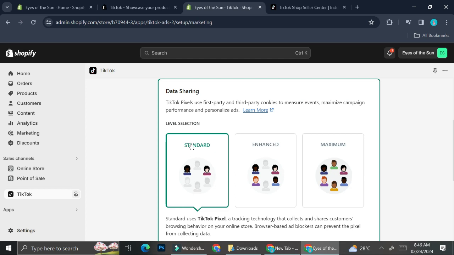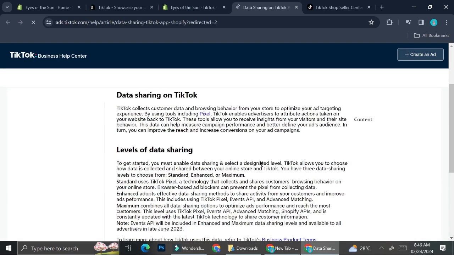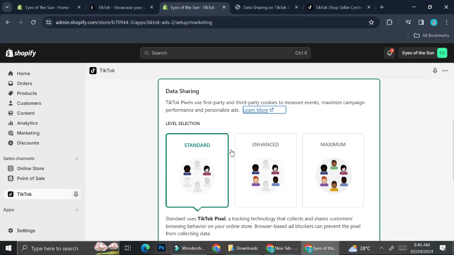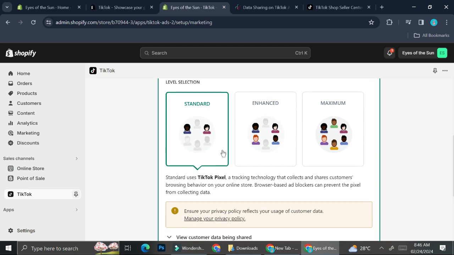In this data sharing section, they tell you that TikTok Pixel is going to use first party and third party cookies to measure events, maximize campaign performance, and personalize ads. You can learn more about it by clicking on this learn more option right here, and you're going to be able to see more details about how it works. Now, they actually have three different levels that you can choose. There is the standard level, enhanced level, and maximum level.